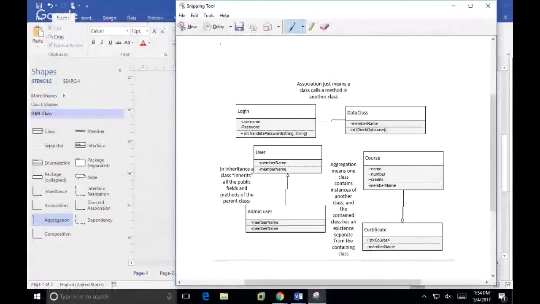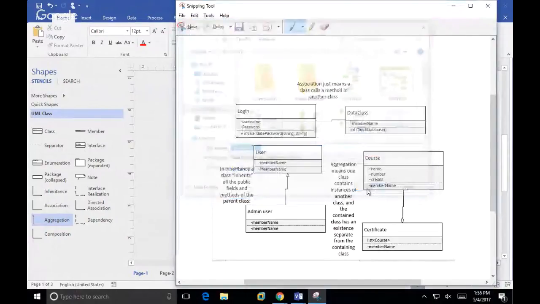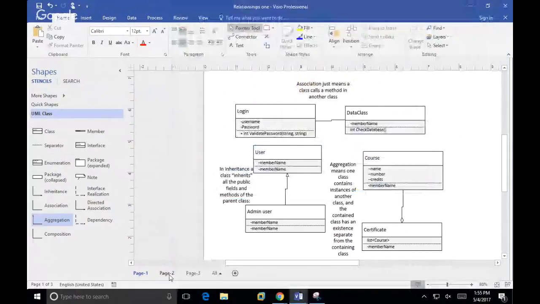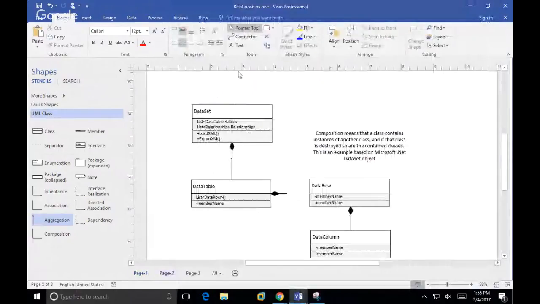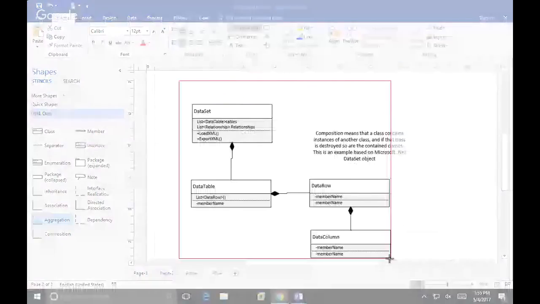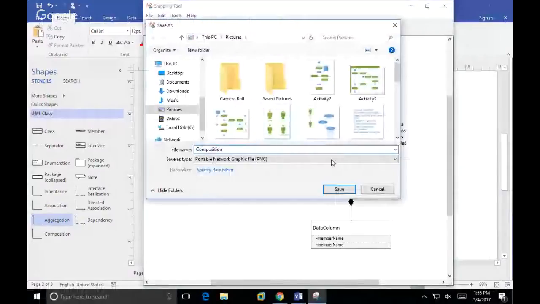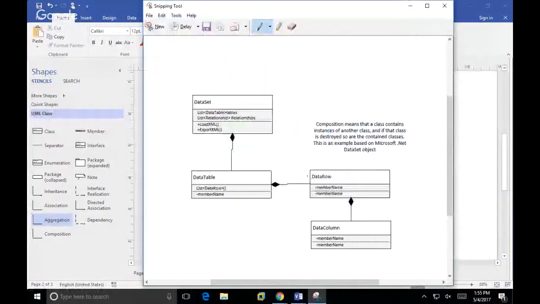This is also from the AGE Learning Center. A student. Login doesn't really inherit anything, but it has an association with the user. Oh yeah, of course.